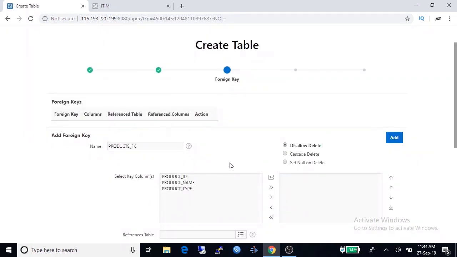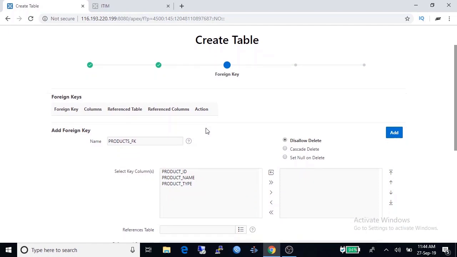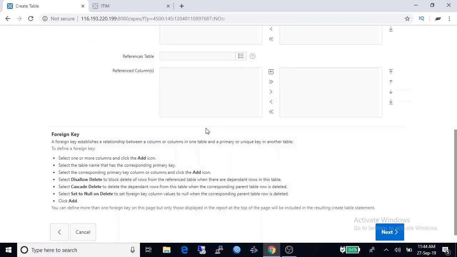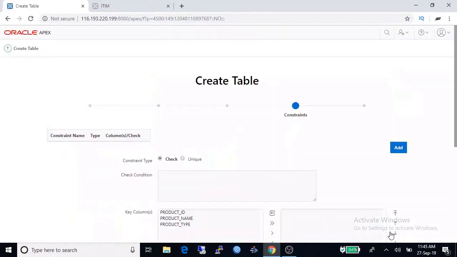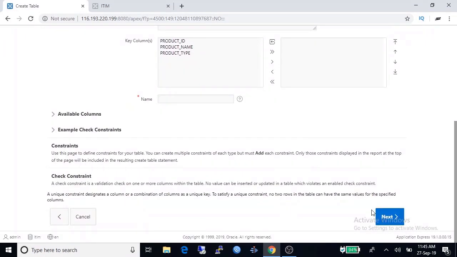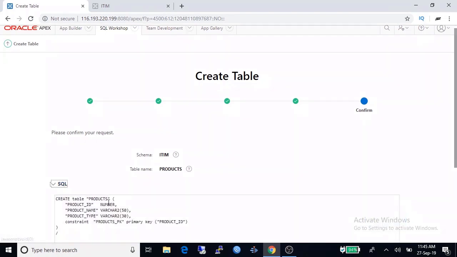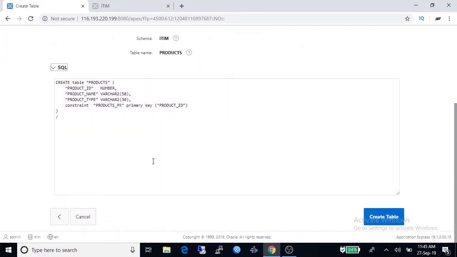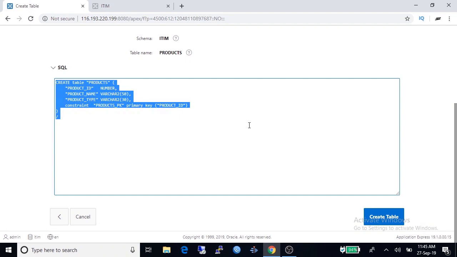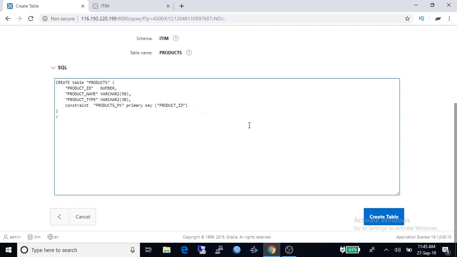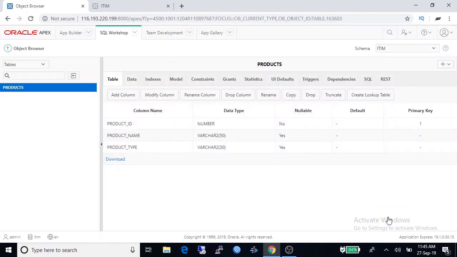Foreign key is required for making relationship between tables. Now we have only one table in this application, so we do not need it. Go to next page. Constant is not required for us, so we're going next. This wizard has generated a table creation statement. You can also create a table using SQL statement in Apex, but it is a beginner's course, so we will do everything with wizard or graphical tools. Finally, click on create table.